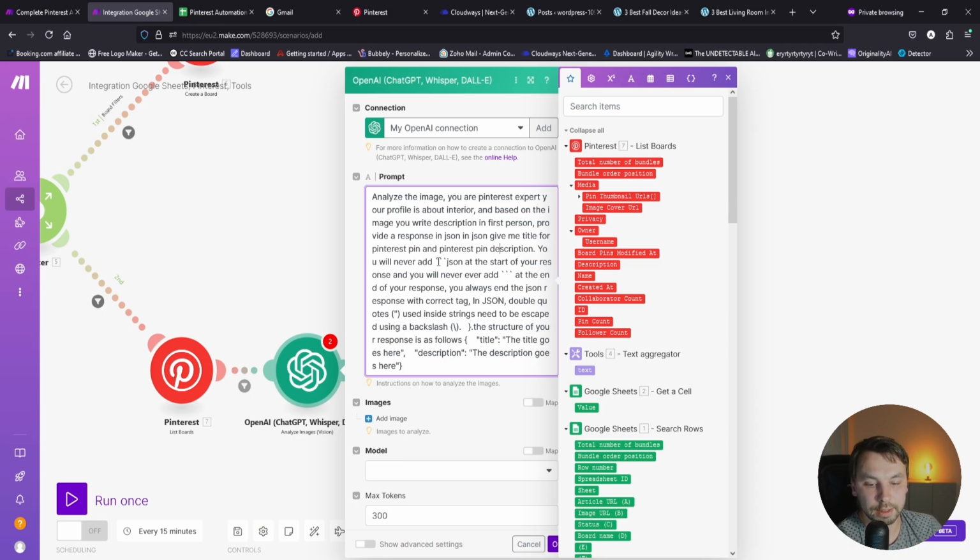You will never add JSON at the start of your response, and you will never add these symbols at the end of the response. And then at the end I give him a sample of how the response should be. So it's always title and it's always description.